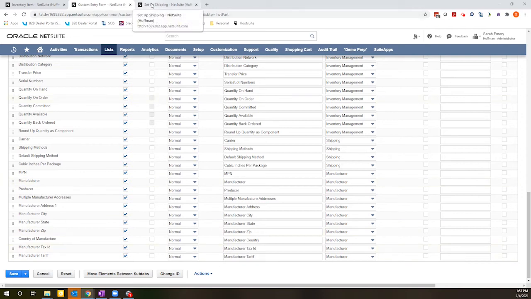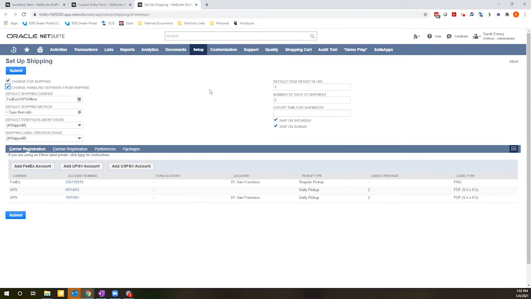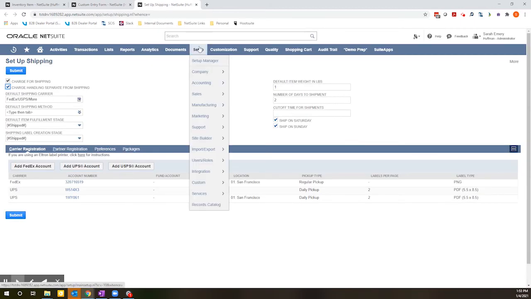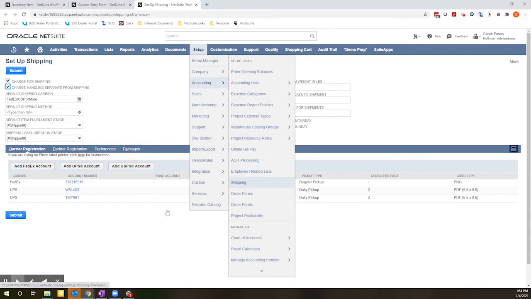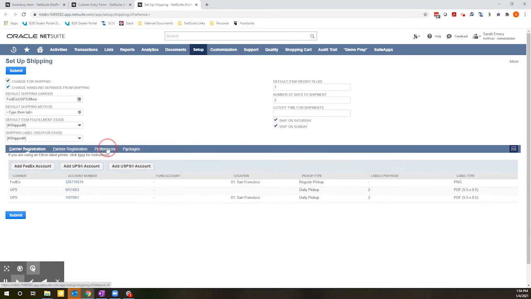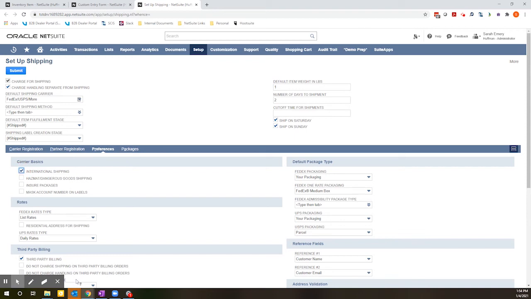The reason is because I have not enabled international shipping, which is what those fields are intended to be used for. So if I go to my setup for shipping, which you can access by going to Setup, Accounting, Shipping, that will take you to this page. If you click on Preferences and then on International Shipping, click Submit.